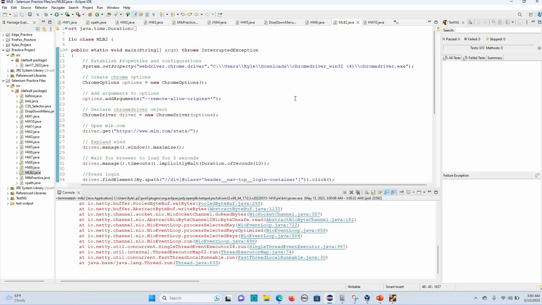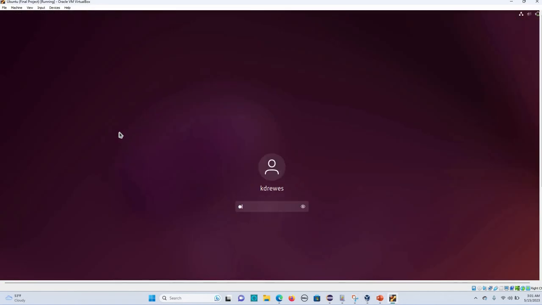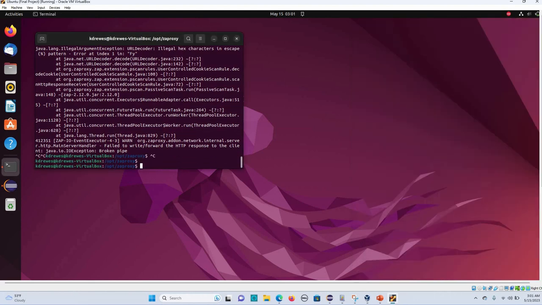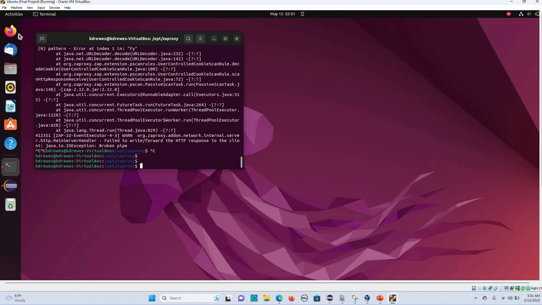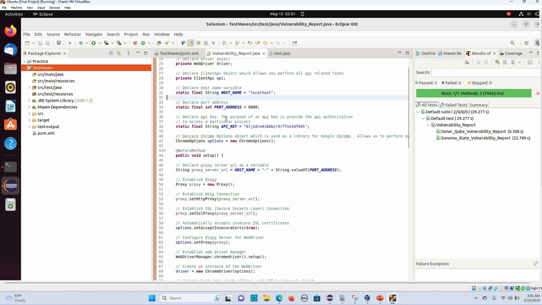So now that we've explored how Selenium works, let's set up the security vulnerability report. So I'm going to close this. All right. And then basically what I did was I have this on a virtual machine. So we're going to log in. Okay. Then there's a few things we have to do. First things first, because we're using SonarQube, let me open the project. Okay, so this right here is the project.